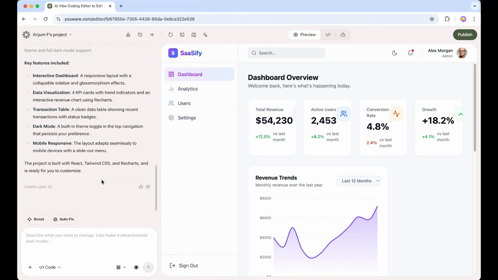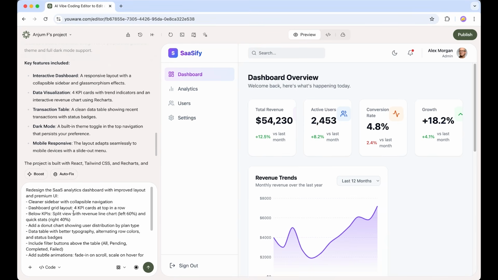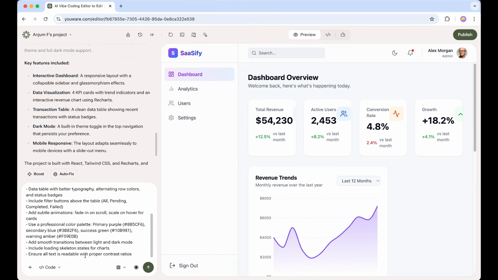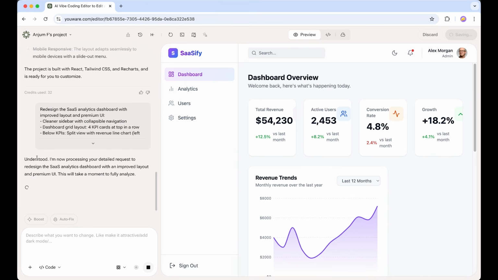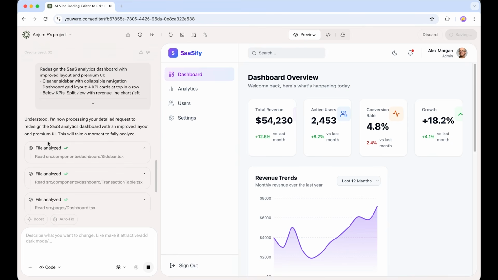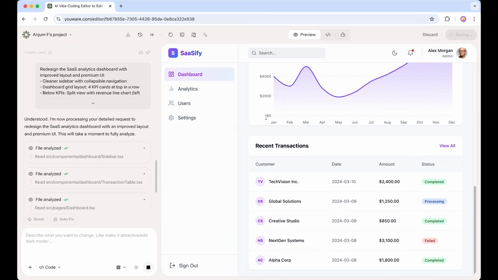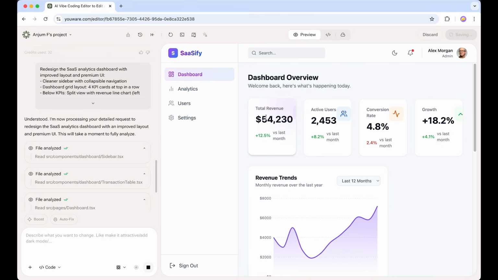Okay, we are going to enhance it further and we are going to take it to the next level. So here I created the next detailed requirement. I'm just going to copy and paste it here. I requested all the changes we need, color palette and all related to the style, light mode, dark mode. Let's click again and apply those changes. Now the AI says it understood, I am processing your detailed request to redesign the SaaS analytics dashboard with an improved layout, and I requested more premium UI because the UI right now is really basic and I want it to be more clean and premium looking.